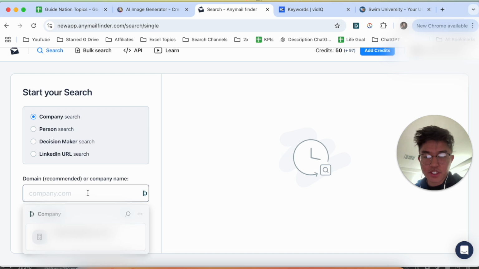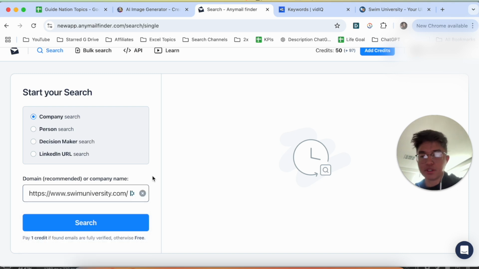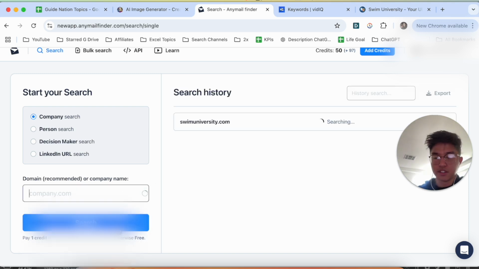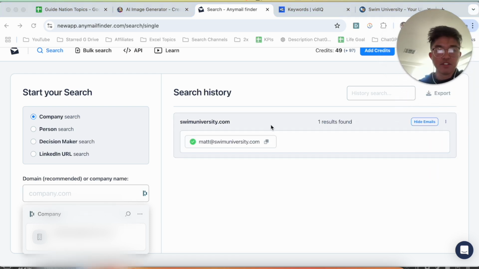So for demonstration purposes, I'll input a company URL here and click on search. What it's doing right now is finding URLs or email addresses tied to this domain over here. So one result has been found for Swim University.